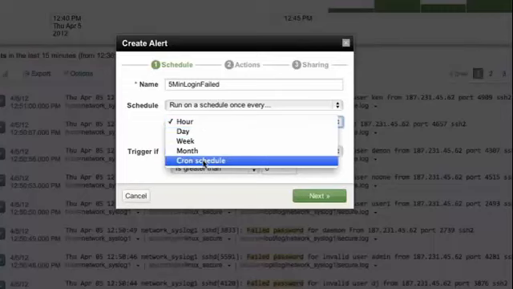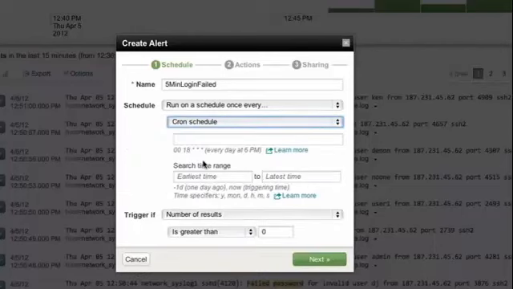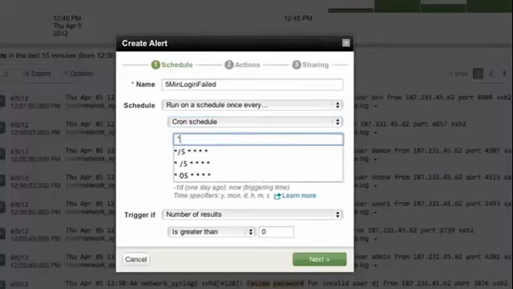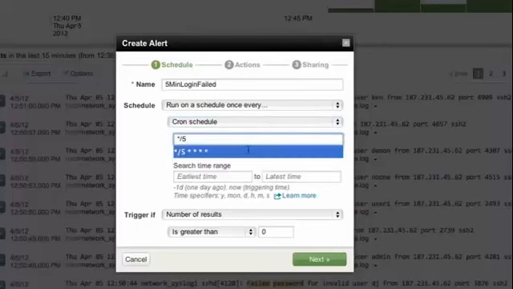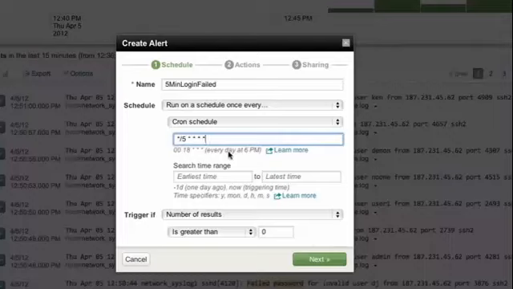So I'm going to select cron schedule. Cron schedule allows you to use regular cron-like syntax to be able to specify exactly when you want this scheduled search to run. And if you need to know more about how to specify a particular schedule using cron, there is a link here that you can click on. I'm going to go ahead though and type the syntax that I know for a 5-minute schedule. And it would look like this. Now this is defining how often the search is going to run.